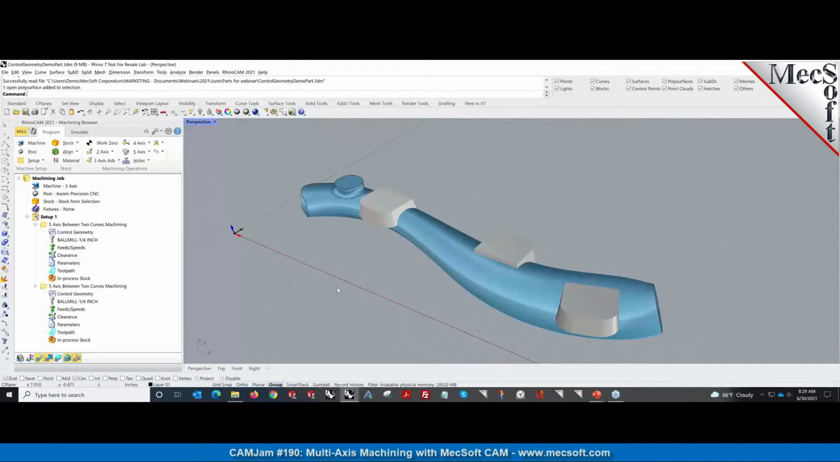For those of you who are familiar with 3-axis parts, what we do in 3-axis mode is, everything that you see is what we machine. In 5-axis, it's a little bit different. We don't do it that way. We actually allow you to select the surfaces that you want. And then let me talk about that. So in this particular case, look at the control geometry.